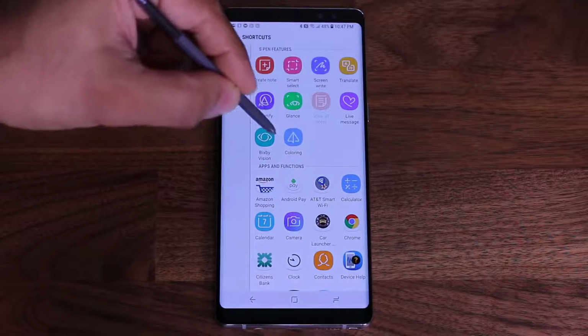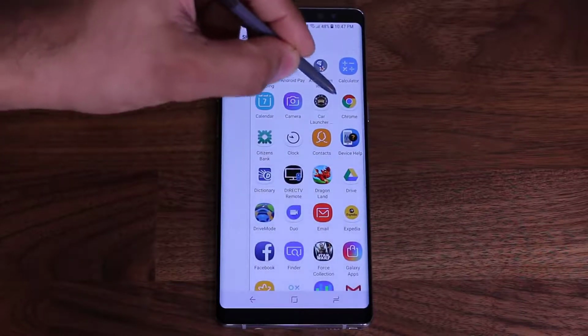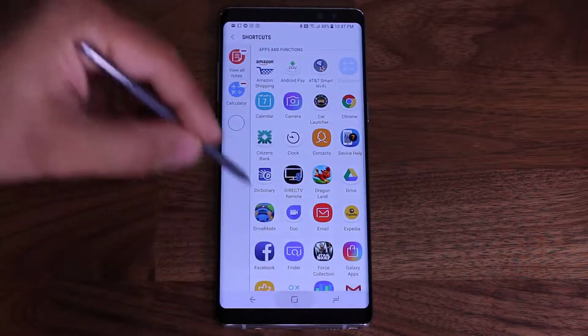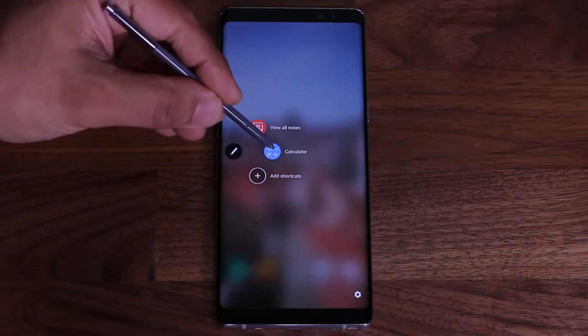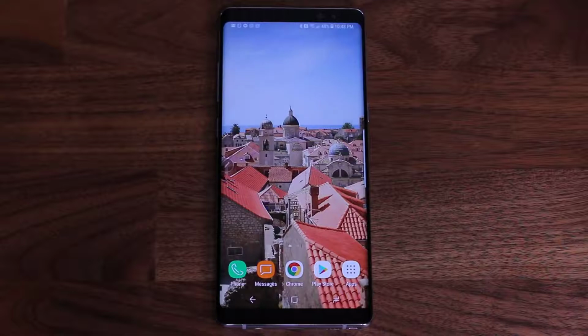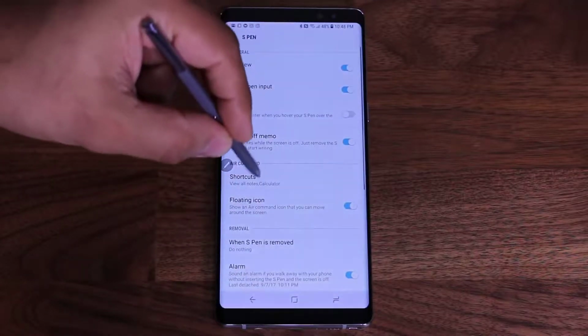On the top you have all the S Pen specific features. On the bottom you can actually create shortcuts to apps. So I can have a calculator app right here that I can put on my Air command. I can tap that, and now we have a calculator. I can tap that and boom, I can do a quick calculation. So I just need you guys to be aware of that in case you want to actually modify this menu.